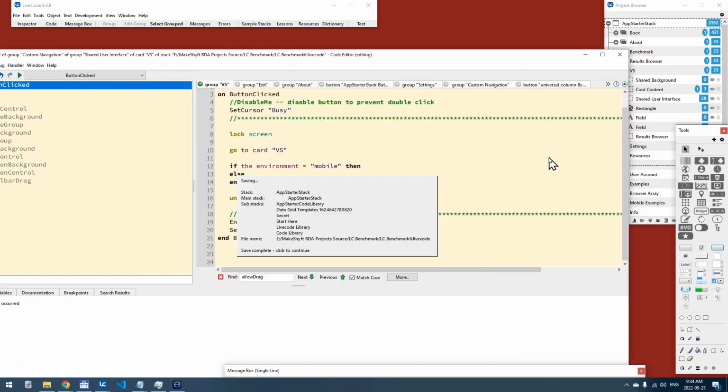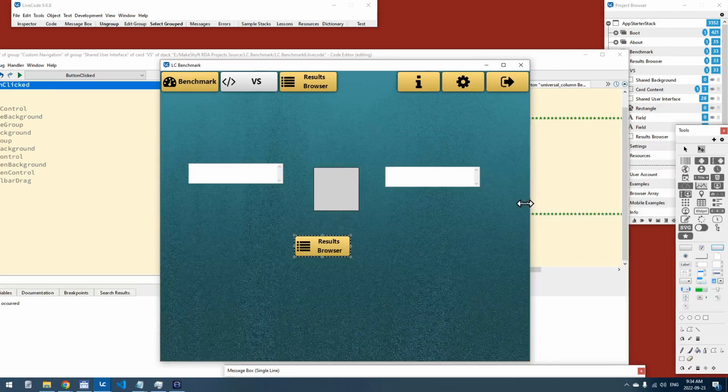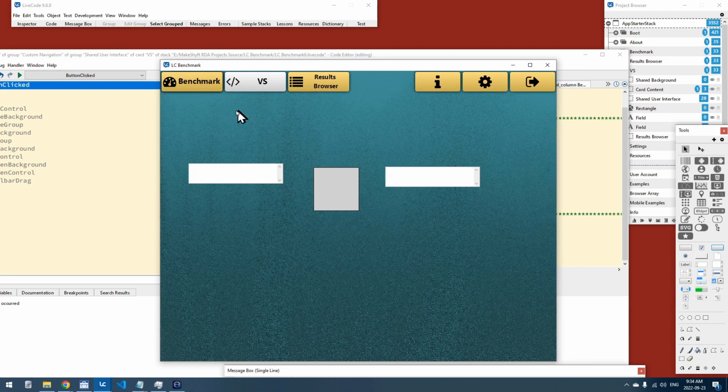Control S. There it is. Okay, that worked. Now we have these controls in here, but they are not picked up yet. This one will get picked up if we leave and come back. Also, it's behind here.